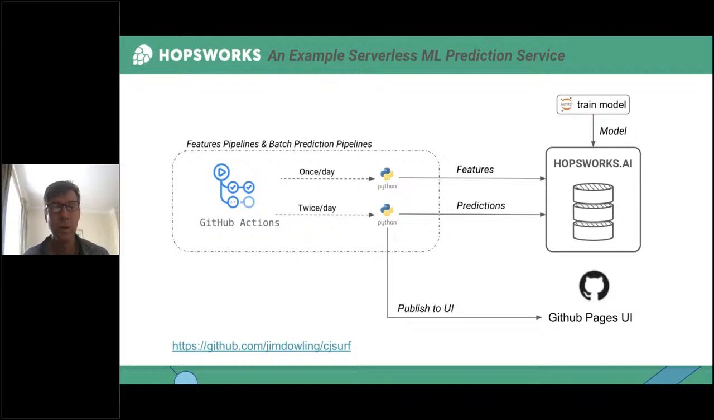The platform I'm going to build will consist of what we call feature pipelines for creating features, and they'll be run by GitHub Actions. They're actually going to be notebooks. So we're going to use notebooks to implement our code, but it's going to be a full serverless machine learning system. We'll have notebooks running once a day to create features, and notebooks making predictions twice a day, so it's a batch inference pipeline running twice a day.